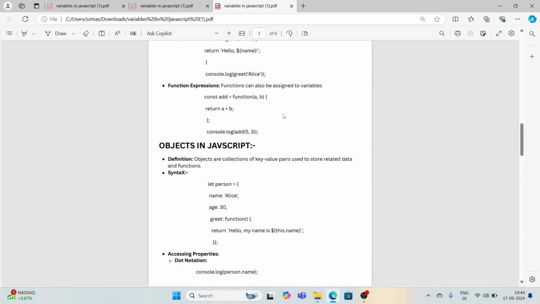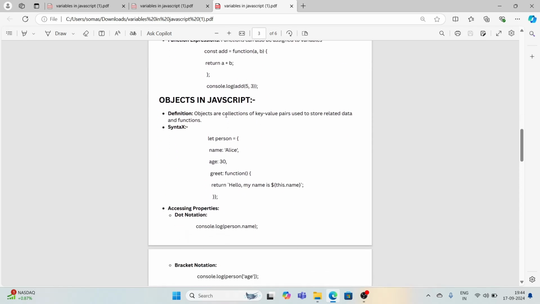I think that's right to understand. Our next topic is about objects in JavaScript. Objects are a collection of key value pairs used to store related data and functions.